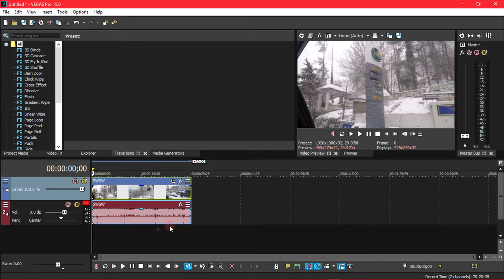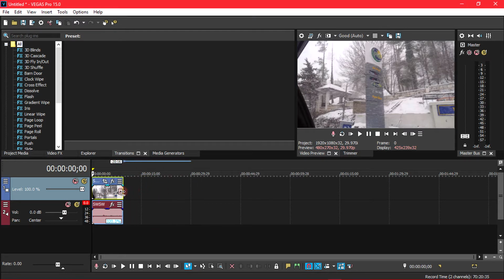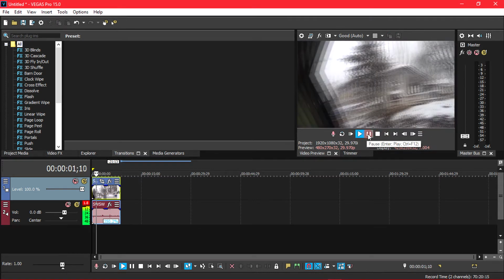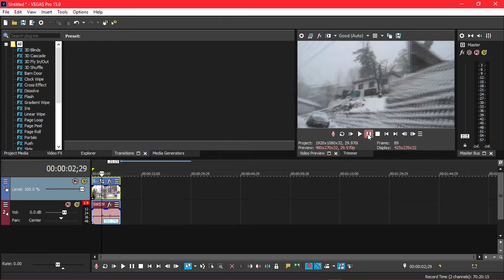First, if you want to speed up the whole clip, simply press and hold Ctrl on your keyboard, then click and drag the edge of the clip to the left. Now you can see in the video preview window. That is basically how you speed up your clips in Vegas Pro 15.